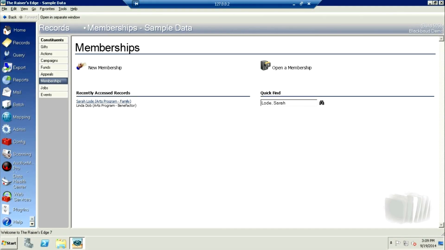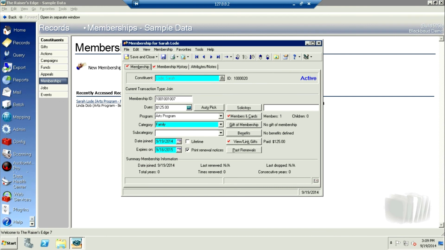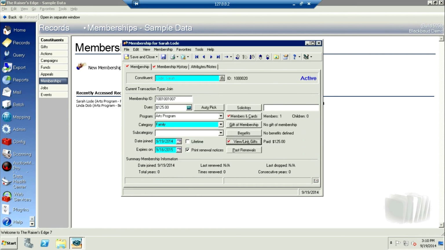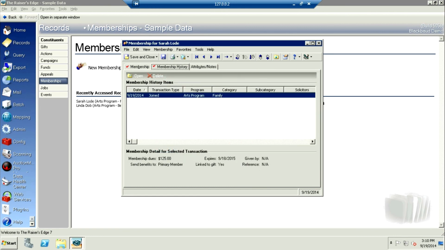Once we've done the import of the data that's synchronized by TAM into the import tables, then our members exist in Razor's Edge wholly. Let's go ahead and pull up Sarah that we just brought over. And you can see here all the funds, dues that were paid are shown. We can see all the specific information about level or category of membership. We can also see the date joined and much more. We can view members and cards because again we had an additional family member that was part of her membership, and that information's been brought over. We also can see linked gifts. All of that information comes over directly from the TAM application. We can see membership history as well.